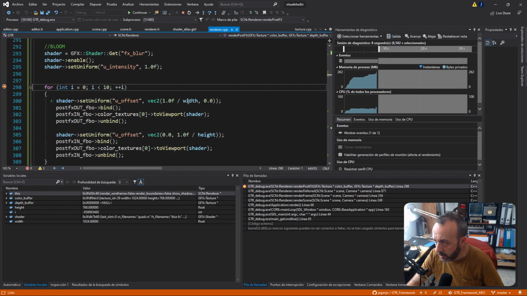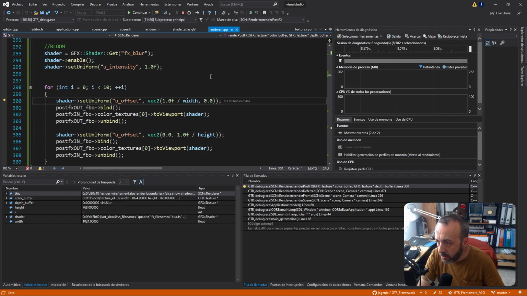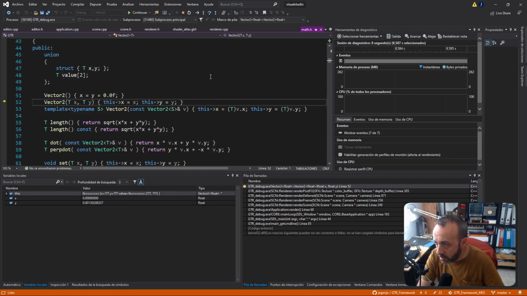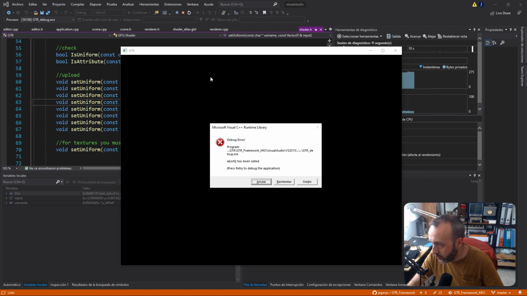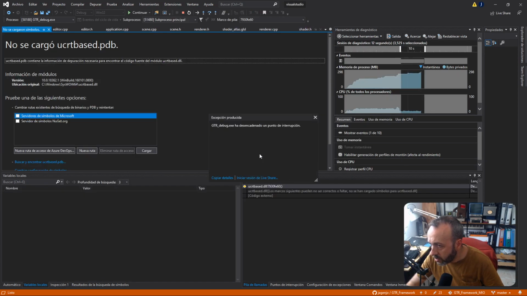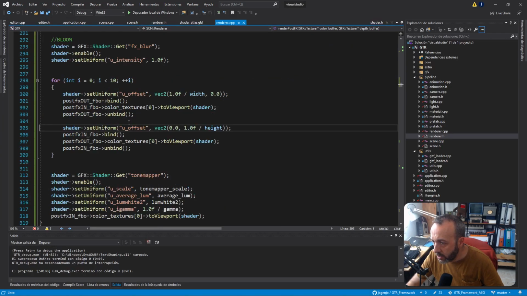So here width is 124 and height is, yeah, it has a proper size. So I'm going here and I'm applying the effect, and when I go here, something weird happened. Something crashed. If something crashes, it's probably because some of the pointer is wrong.